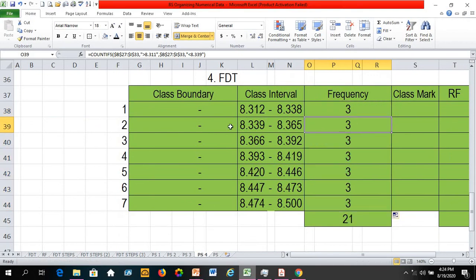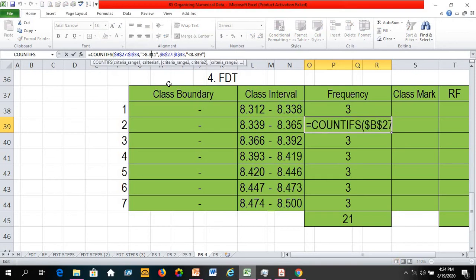Now update the second group. The range should be from greater than 8.338, but less than 8.366. Okay, so again, the range is greater than 8.338, but less than 8.366. Press enter.